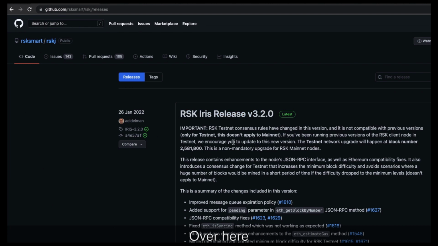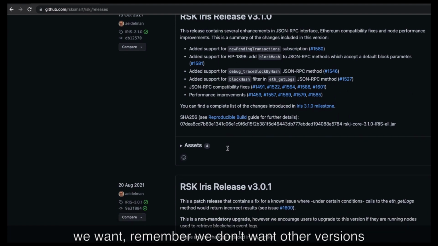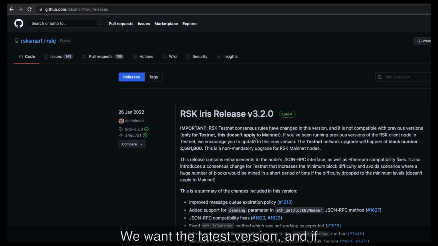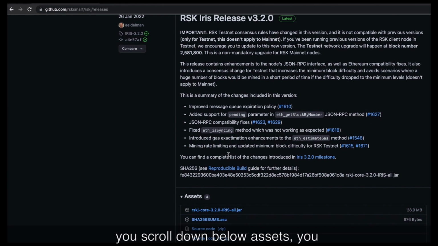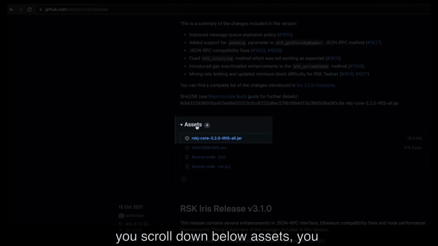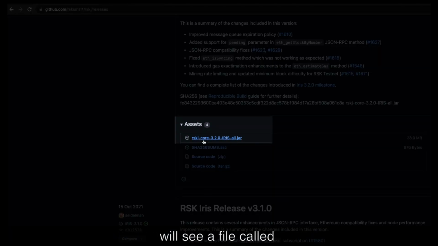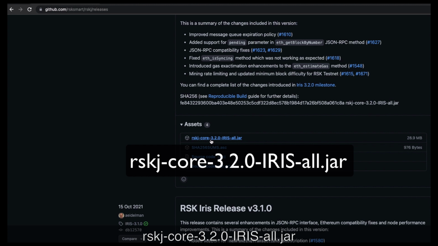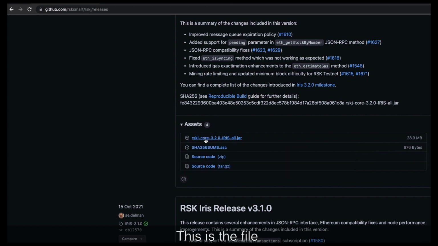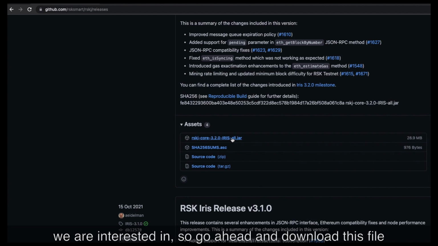Over here, you'll see that we have the latest version of RSK, and that is what we want. Remember, we don't want other versions, we want the latest version. And if you scroll down, below assets, you will see a file called rskj-core-3.2.0-iris-all.jar. This is the file we are interested in. So go ahead and download this file.